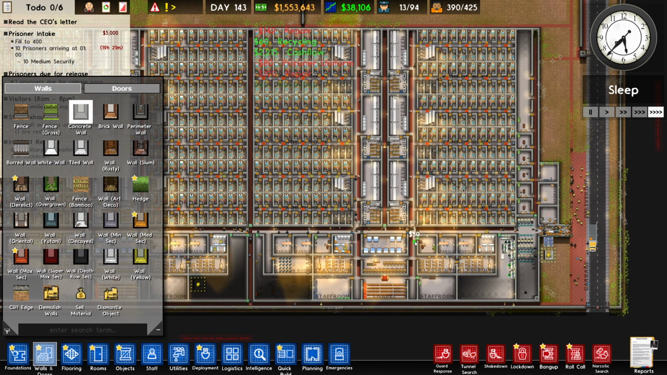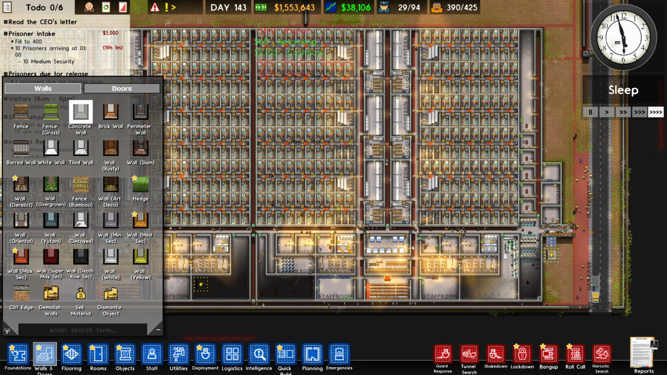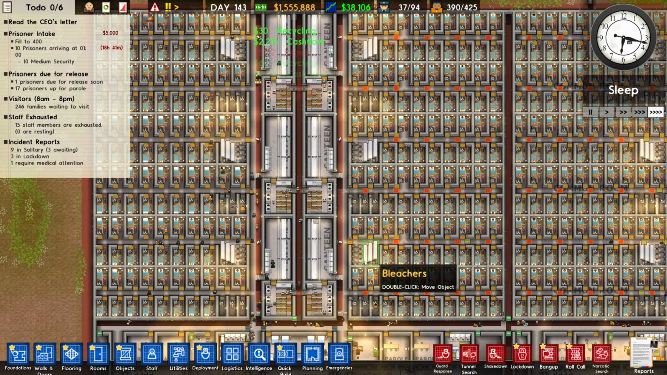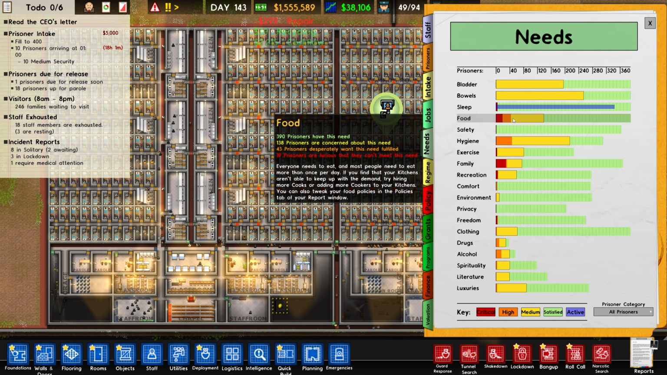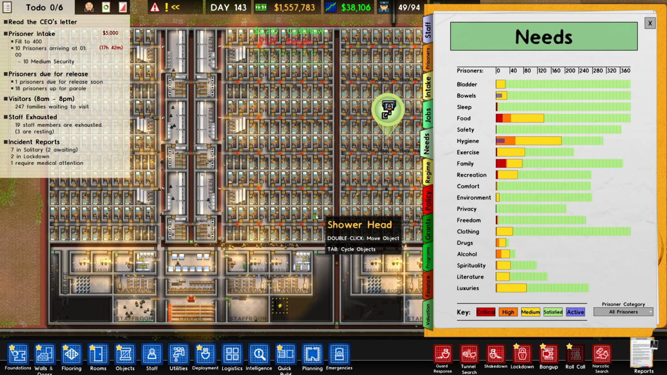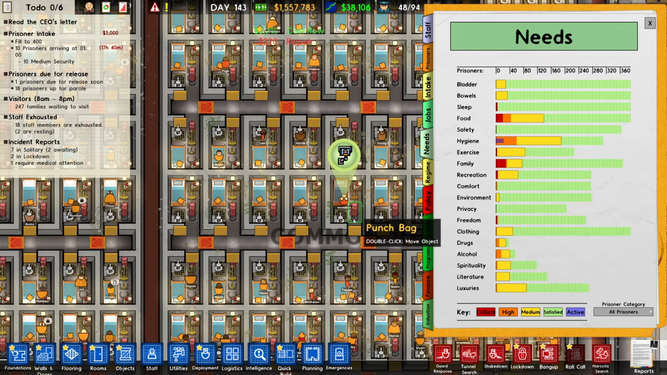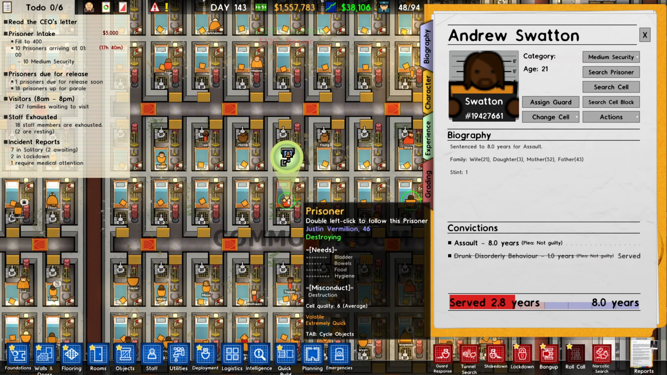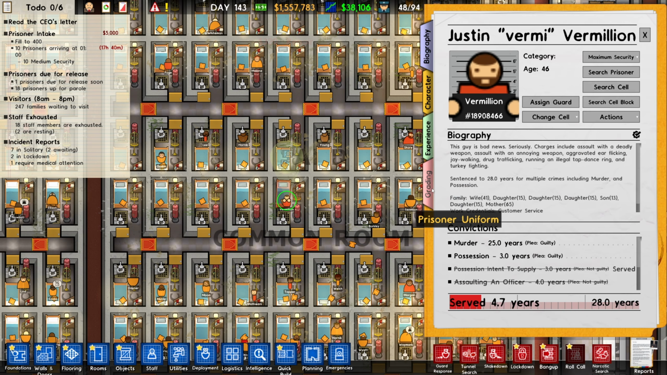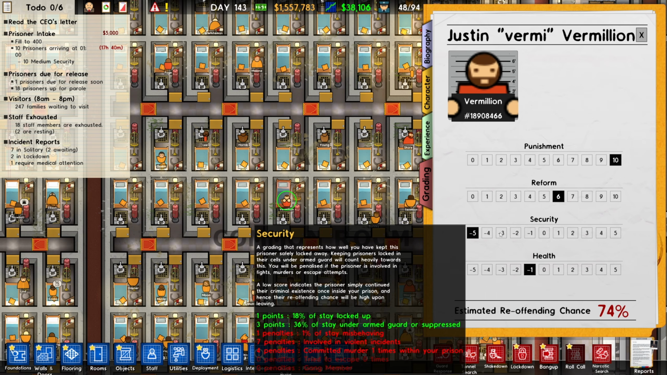That is 390 prisoners. Income's up to 38 grand. Hopefully all the prisoners are getting fed. What are the needs at? Food is still a little bit dodgy, but they'll sort that out. Someone's gone a bit nuts. Okay, Vermilion. What's your grading at? I want to have a look at their grading and see how bad they are. Wow. 1% of stay misbehaving, 7 penalties involving violent incidents, committed murder 1 time in your prison.